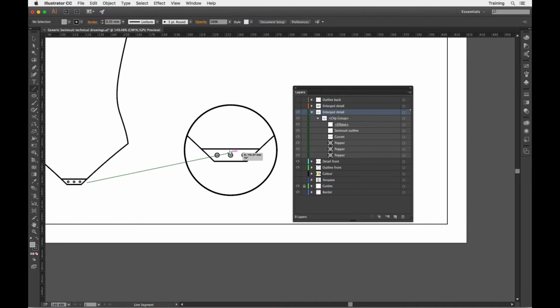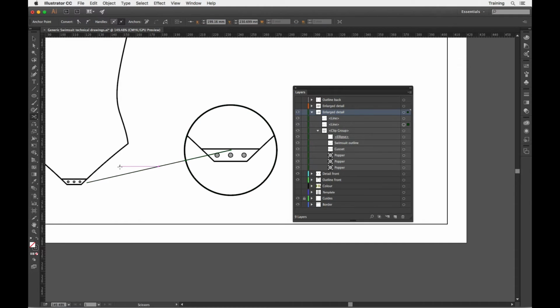You can, just for an extra bit of neatness, draw the line to the center of your circle, and then you can use the scissors tool just to snip on the actual circle itself and just get rid of that extra bit in the middle. It looks slightly neater if the line goes towards the center of the circle. If you're using a circle, it's a little bit of extra finesse. You don't have to worry about it.